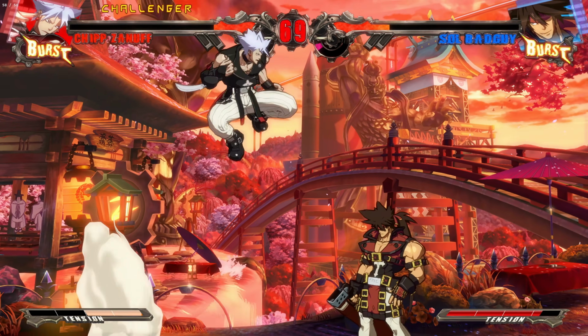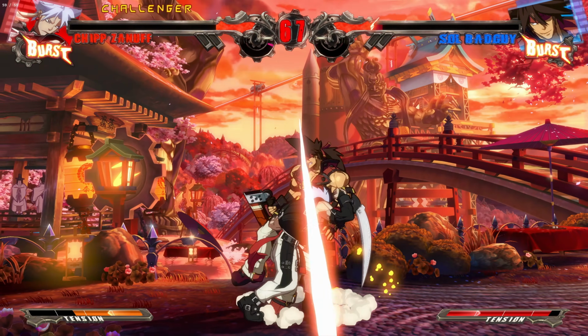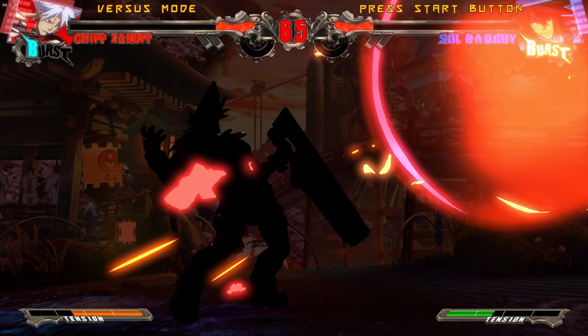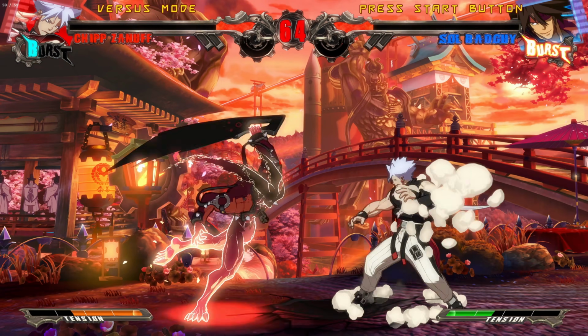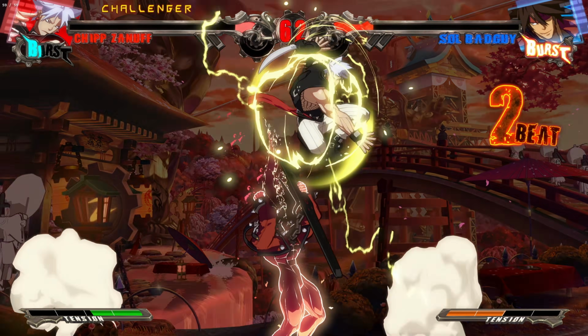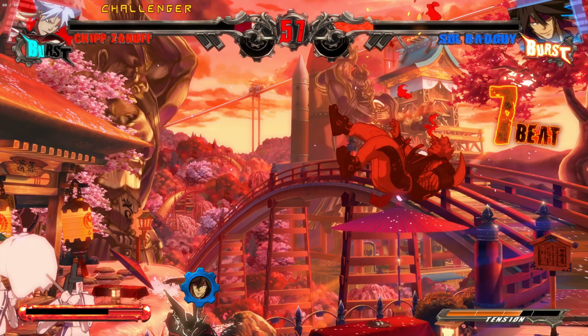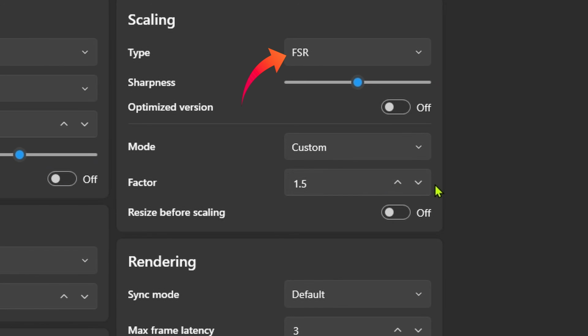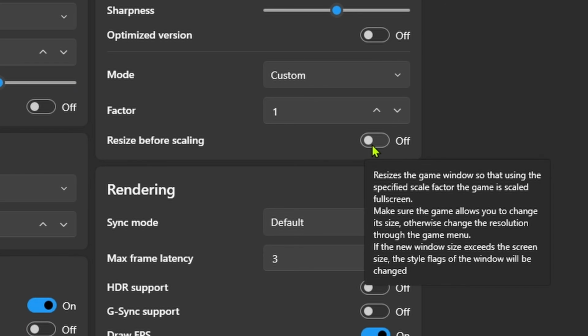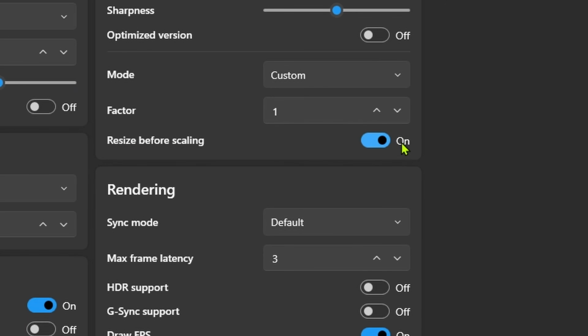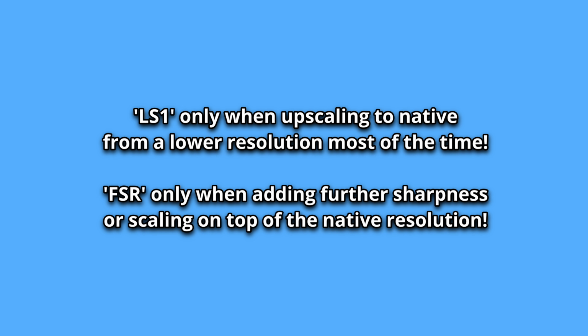Now on the other side, let's assume that you're running your FPS locked game at the native resolution. Then on top of that, if you just want to enhance your game a bit more, or if the game has poor or blurry anti-aliasing implementation on the top of the game that's running in native resolution and at borderless or windowed mode, then I highly suggest you using FSR as the scaling type in this situation. And then, set the scaling mode to custom, and set the scaling factor to 1, and enable this resize before scaling option again. And yes, don't use LS1 here, instead use FSR to get proper enhanced quality for your game.